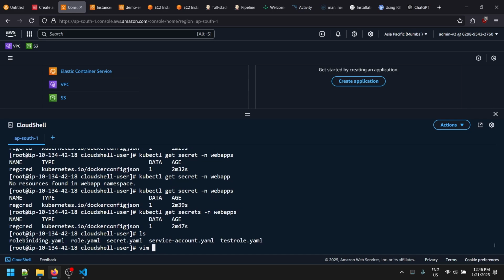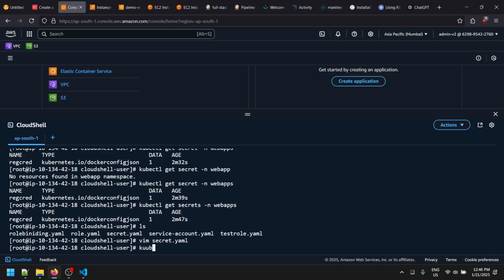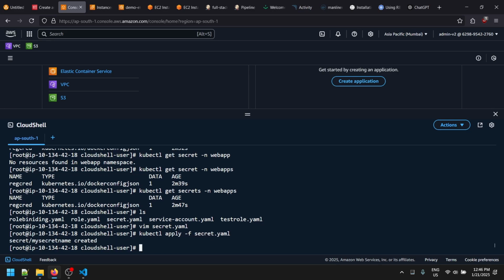Just go to the secret.yaml. Inside this, web apps was created. The authentication will be the secret, the Jenkins, and the token. This will be for a service account. But why kubectl apply secret.yaml? My secret name was created.